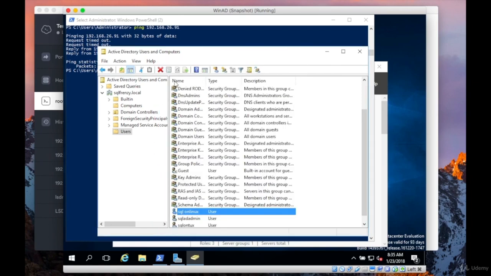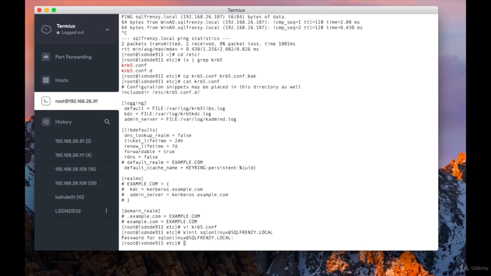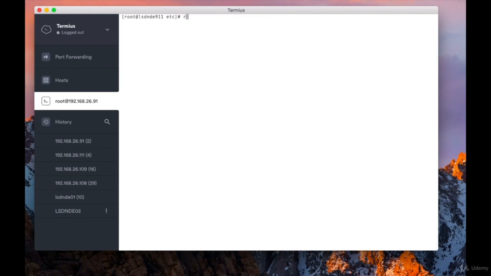Now let's go back to our Linux terminal, and let's just do a kinit. This is the Kerberos initialization command. This will create the Kerberos ticket. This is a very important step. Without this ticket, you will not be able to do anything for Kerberos. The next thing we do is klist, which will just list out the Kerberos ticket.